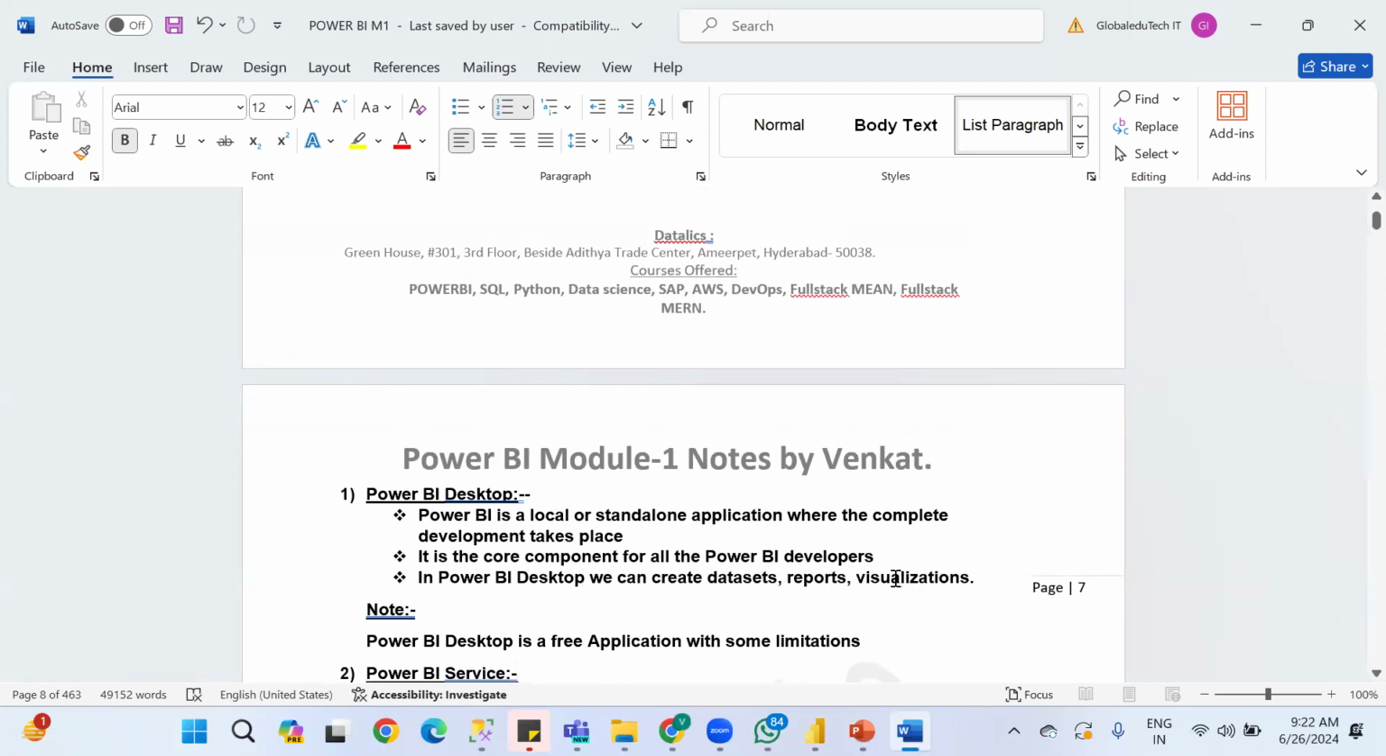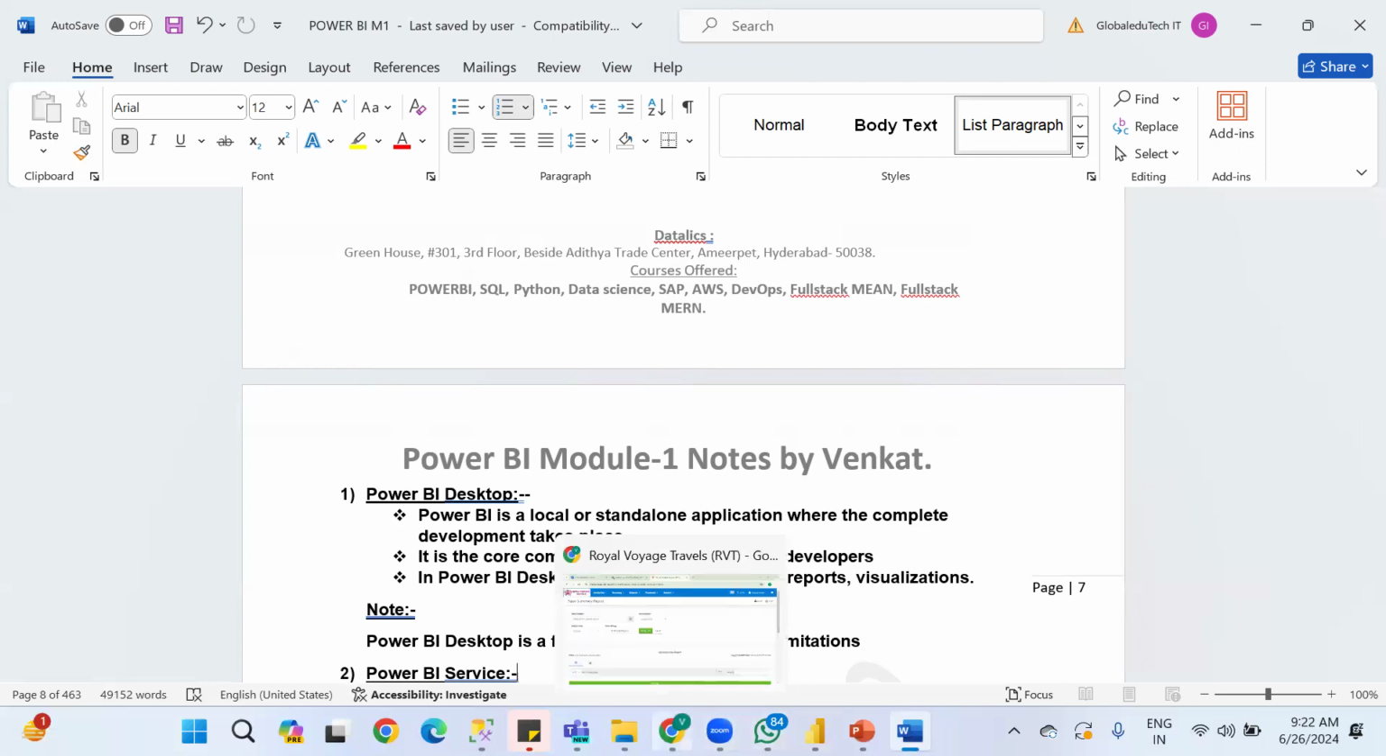Okay, so let's see how to download Power BI Desktop from the Microsoft website.